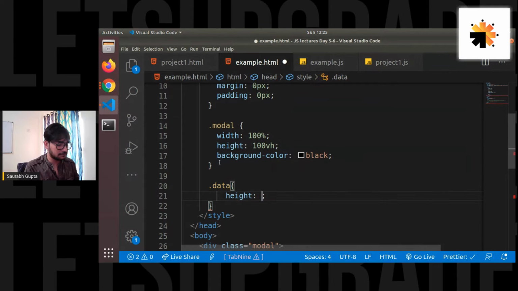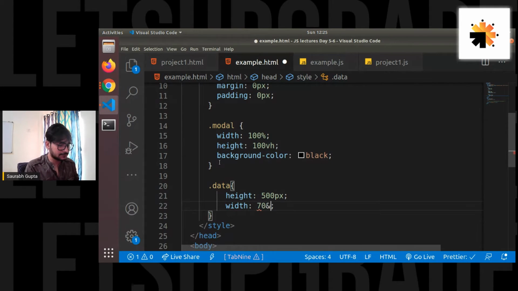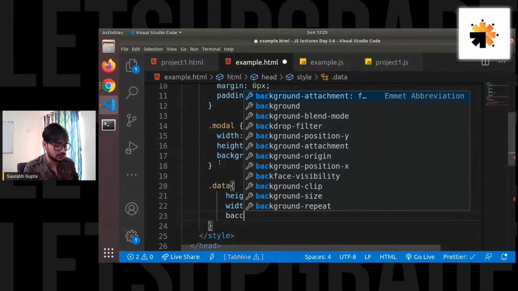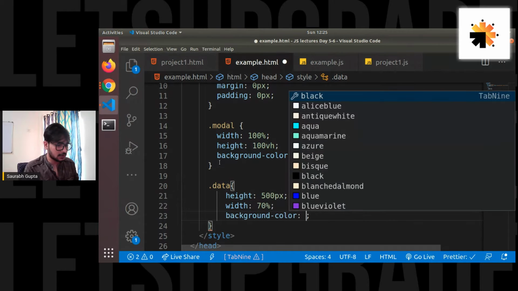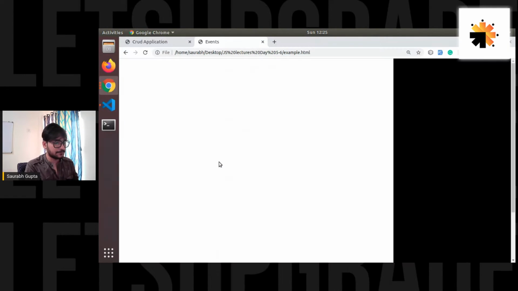Height of 500 pixels. Width of 70%. Sorry for those mistakes. And background color, I'll just give it a white. Let's see it now. Okay, fine.